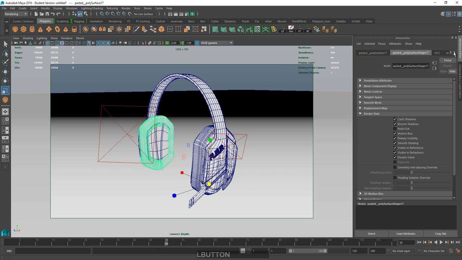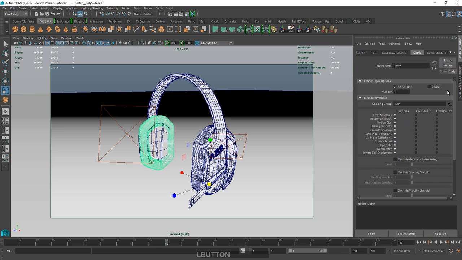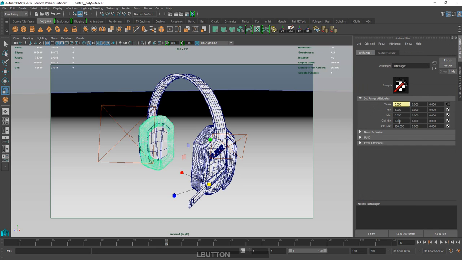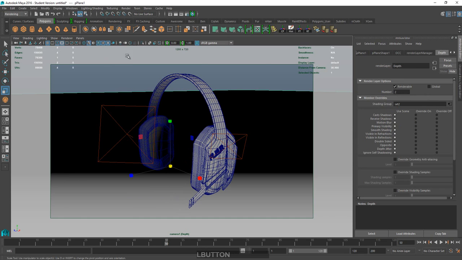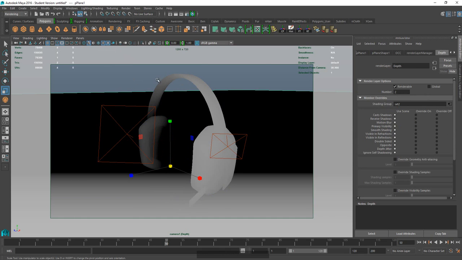So if I was to go to my depth attributes again over here, and type in 36 into old max, it should be black by the time it hits this headphone thing over there. So if I turn my wireframe off, we get this look, which would give us some really good depth of field. For this image, we need to have the black beginning beyond our headphones. So our headphones are some shade of light grey at least.